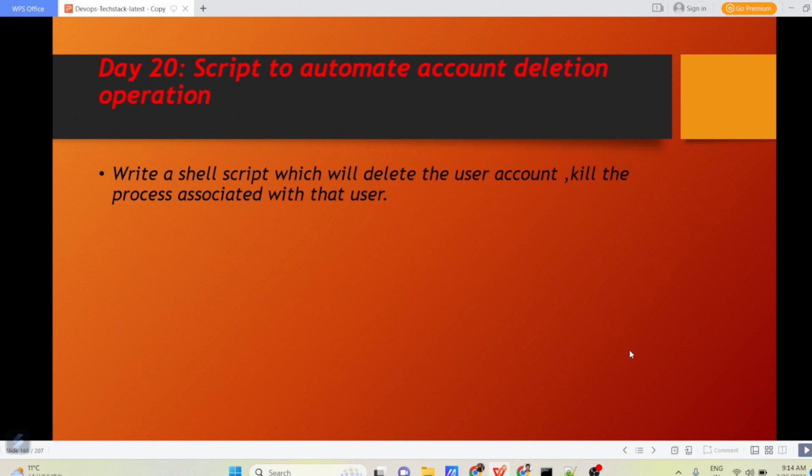So today I am back with one more important concept along with a very big project. This project, if you are able to do it independently, that means you are really quite comfortable with shell scripting. So in this session, we are going to learn how to automate the user deletion operation in our systems.